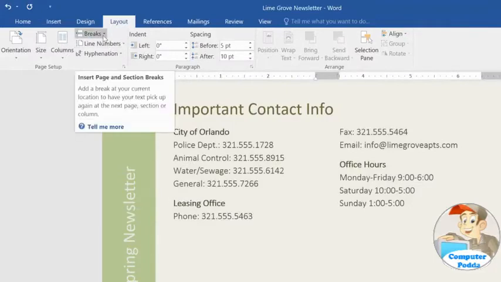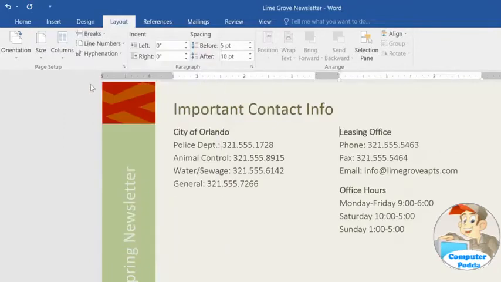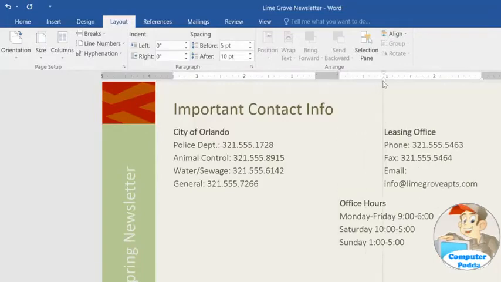then click the Breaks command. Next, choose Column from the menu, and the text will move to the top of the next column. There are several other ways that you can customize columns in Word. For instance, you can adjust the layout using the indent markers here.